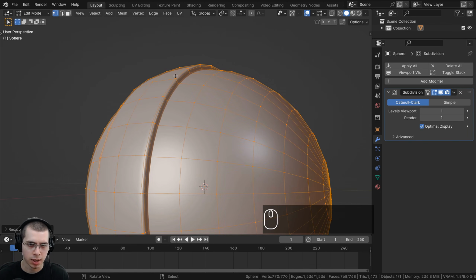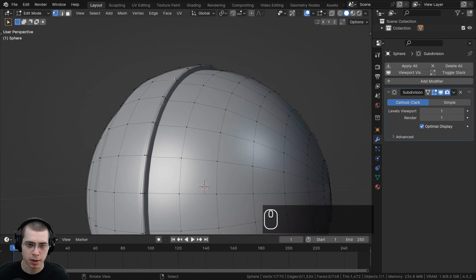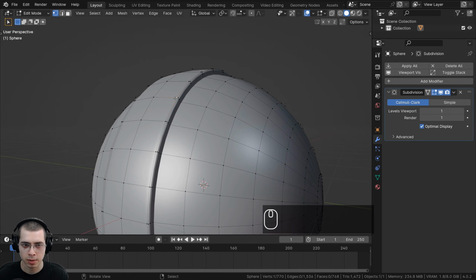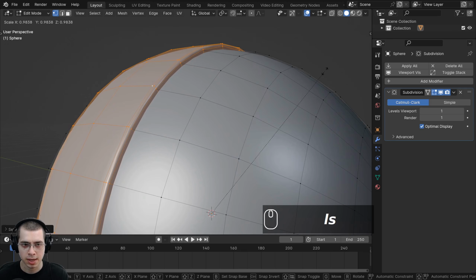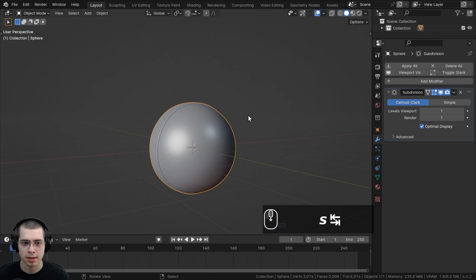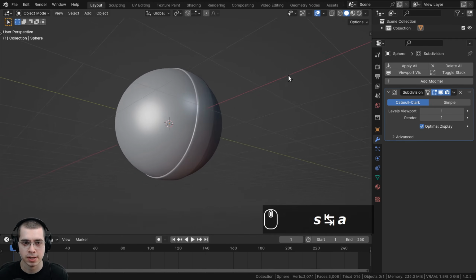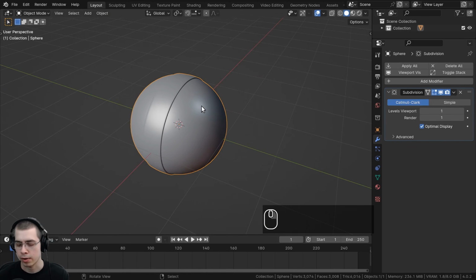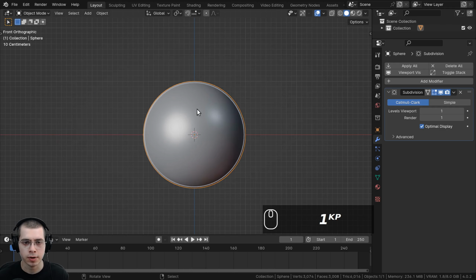And then one more time, I want to scale this ring a bit smaller. So I'm going to hover my mouse over the object and hit the L key, and we'll just scale the whole thing down just a little bit. So scale it down about like that. So if I go back to object mode, you can see there is a nice ring there around the sphere.